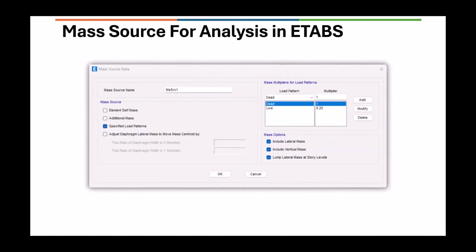But typically, the code requires or simplifies this with the gravity loads, such as dead loads and live loads, and the percentage of the imposed loads we can specify as guided by the code. So for the Indian code, we have 100% dead load and 25% or 50% live load based on the intensity, and you can also modify as needed for the impact loads. The existing mass source can be modified. Typically, we'll have only one mass source for a structure.